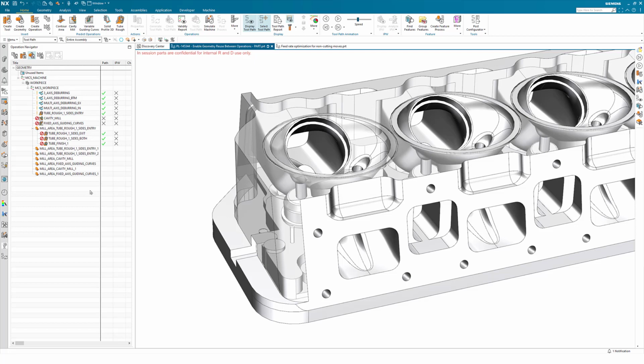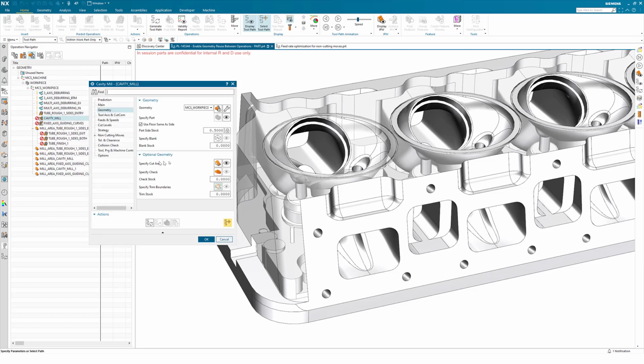The only thing that needs to be taken note of here is that this is only available in the geometry view, and it is only available on operations that support the selection of cut area within the operation type.